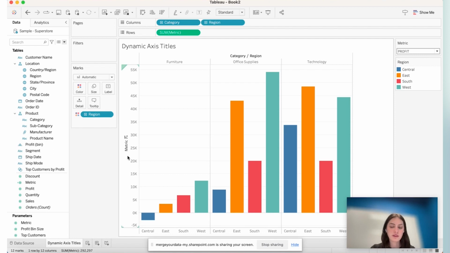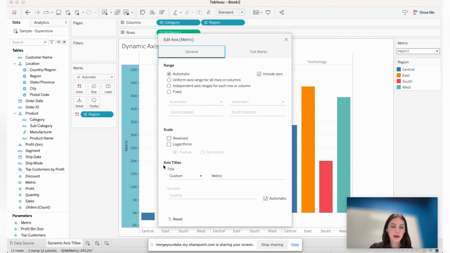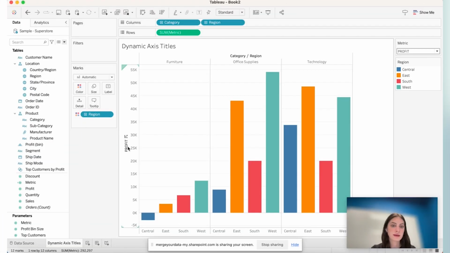So in order to change that, I'm going to right click on the axis, click edit axis, and under axis titles, it's set to custom right now, but I want to change that to metric. We can see that the axis title is now reflective of the data in the visualization.